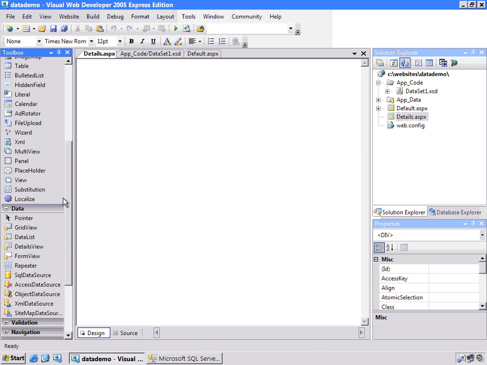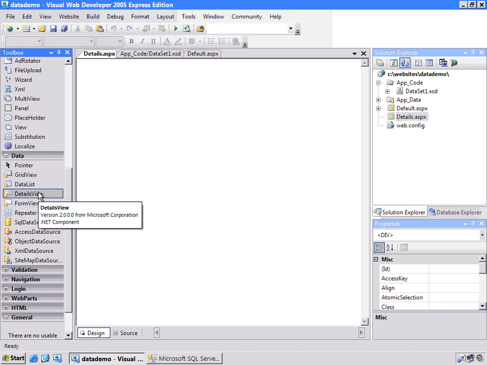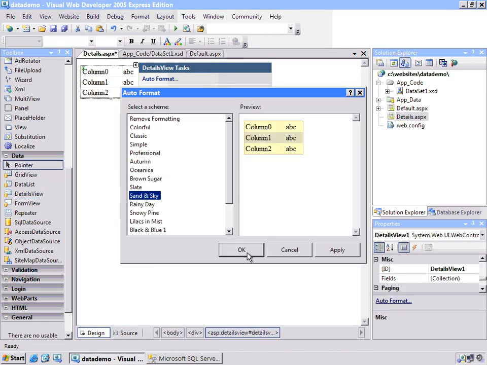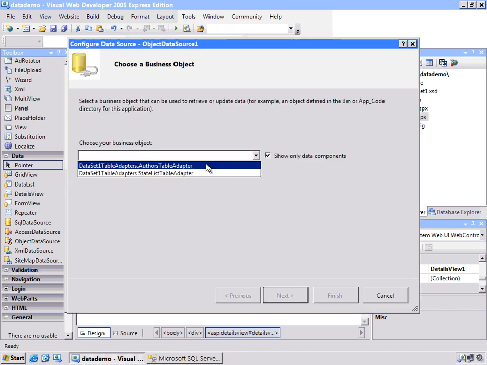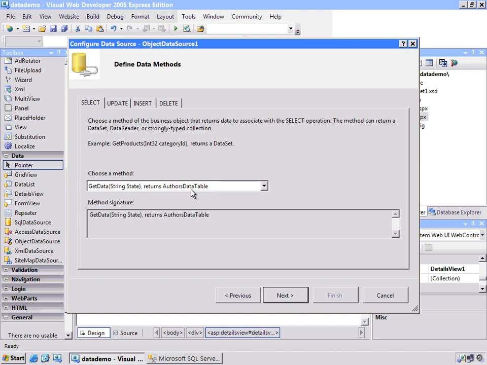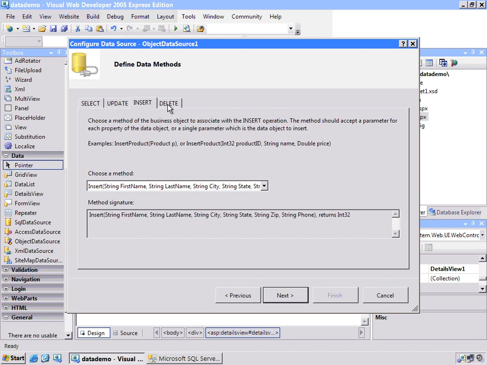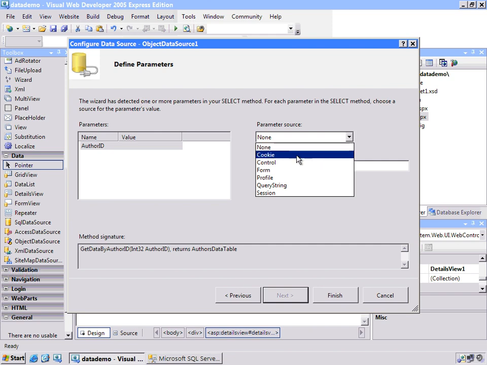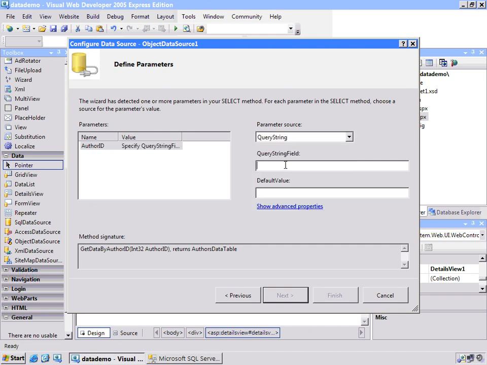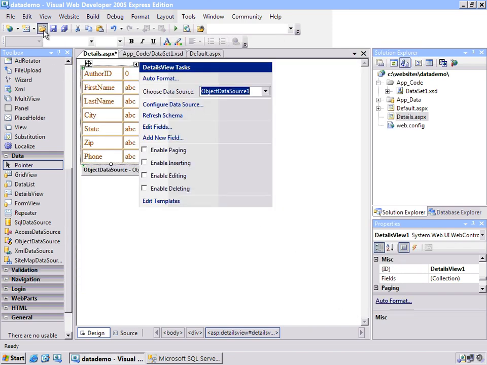Let's go back to our details page. In design mode, I'm going to use another data control. This time instead of grid view, I'll use the details view. And I want the same idea, you know, you can do the formatting and bind it to a data source. Choose the object. Choose the authors table adapter, but now I should have two choices, get data and get data by author ID. Notice behind the scenes, we also have an update, insert, and delete statement. We're going to be using those this time. Now the author ID parameter is coming from the query string, author ID. And we'll save it. And for this page, we will enable the editing.